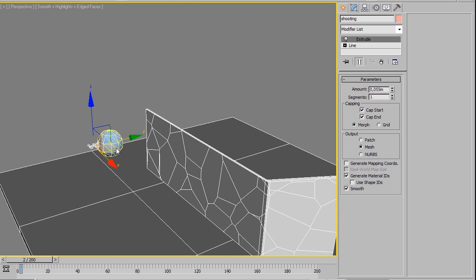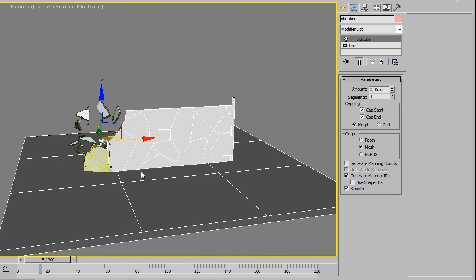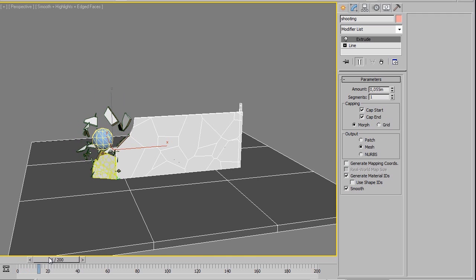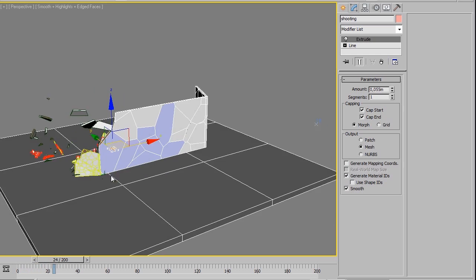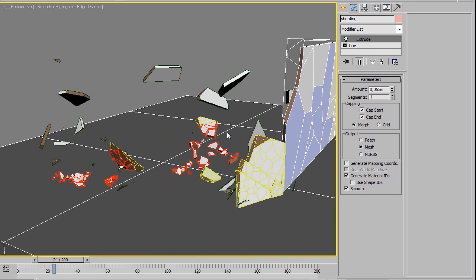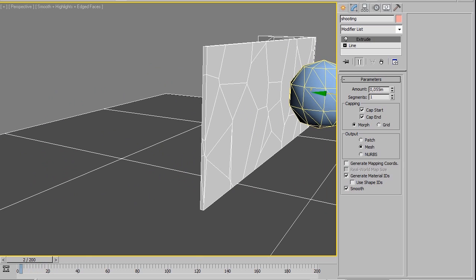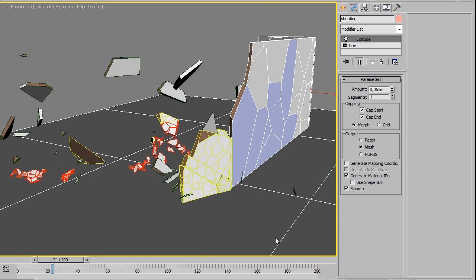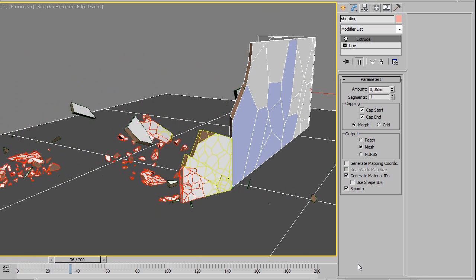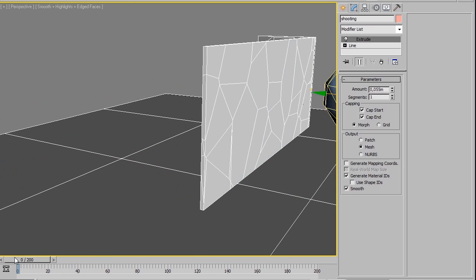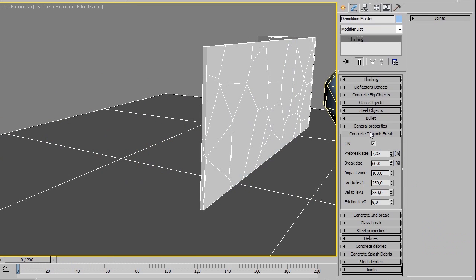To see it in action, move the shooting object into position. Move your timeline, the wall is fragmented in real time. Click play, this is cool. Also we have secondary fragmentation. We will turn it off for now and will focus on dynamic break.